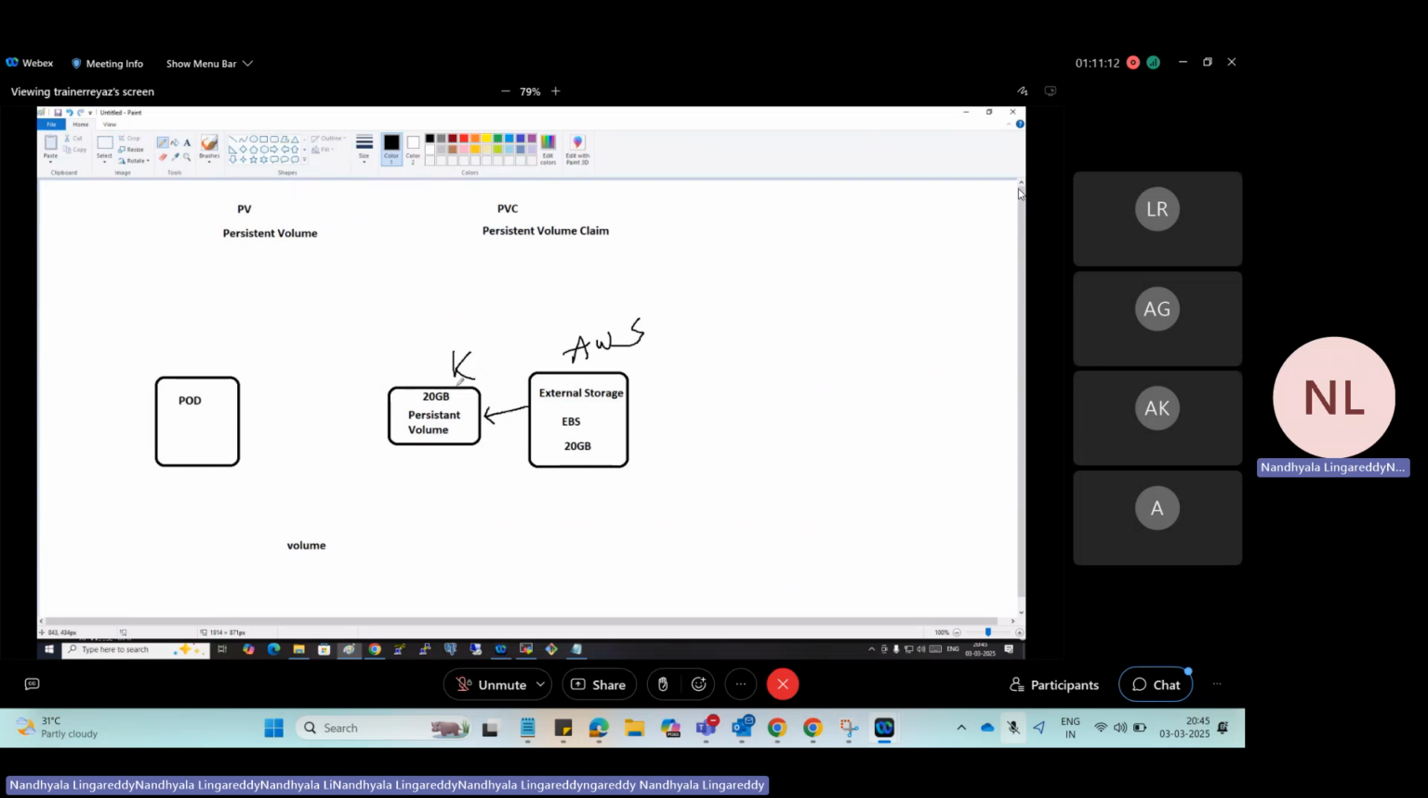I'll get the AWS storage into Kubernetes by creating a persistent volume. You can think of a persistent volume as a centralized storage in Kubernetes. And you create pods, right? And the pod claims the volume, however much you want. You said claim, meaning what? Get it, however much you want.